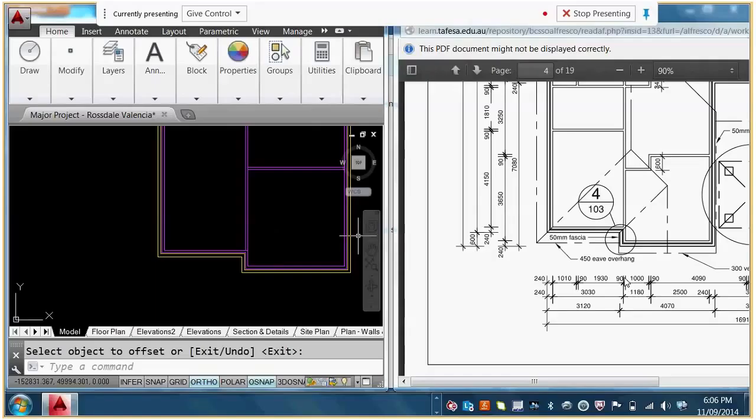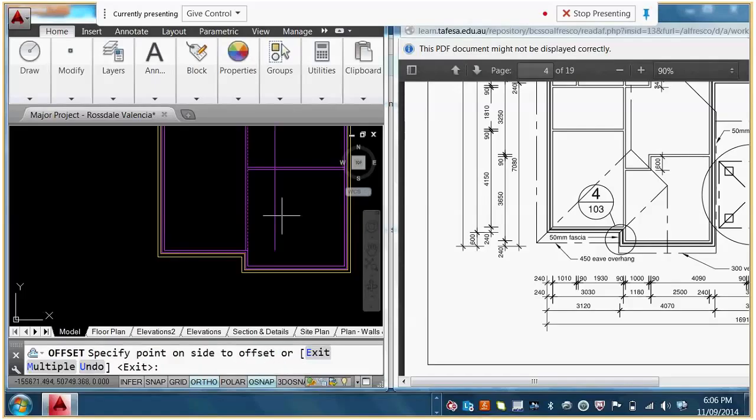The corridor, or where the door will be, is a meter wide, so offset 1000. This side to this side. Offset again 90.